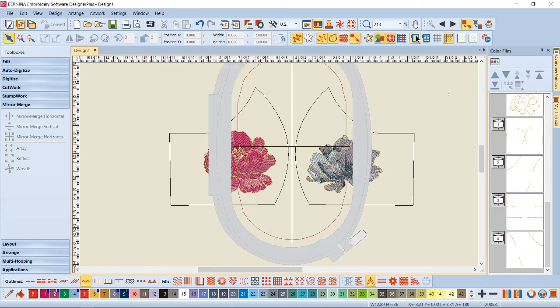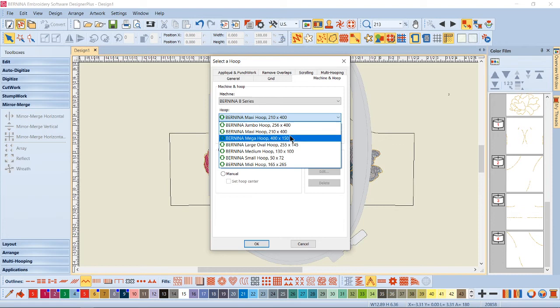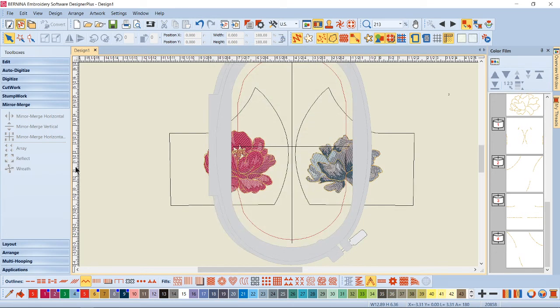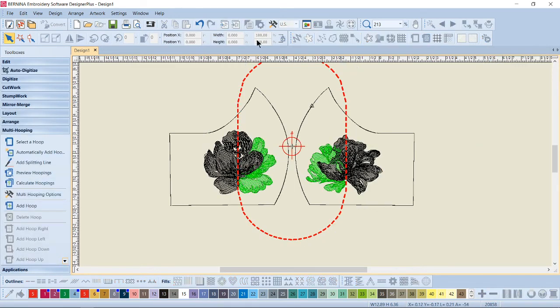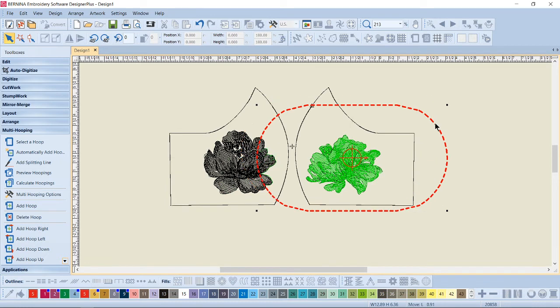Now we need to see if it fits in the hoop. So I'm going to turn my hoop on, and I'm going to choose the maxi hoop. I don't think these fit in a large oval. That's not to say you can't do it in a large oval. Let's just see. So I have my large oval selected. I'm in the multi-hooping toolbox. I'm going to rotate right twice. So no, these masks don't fit in a large oval.